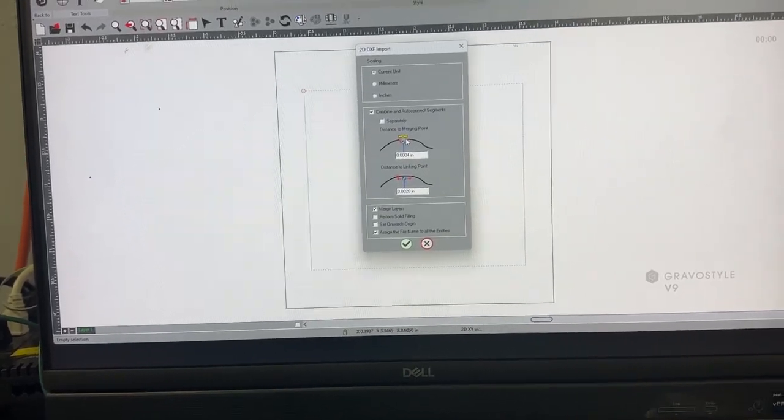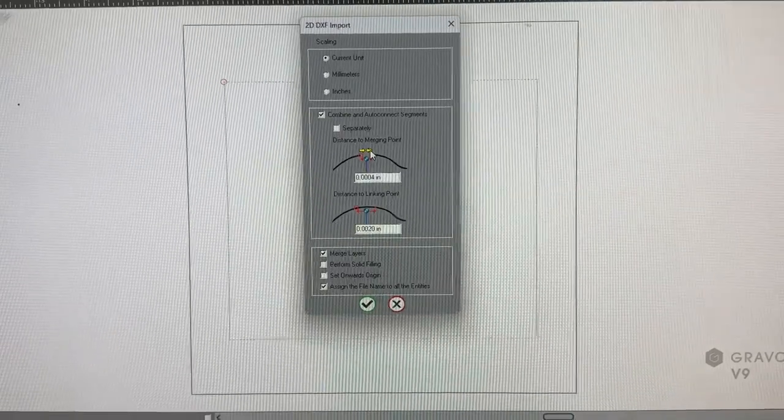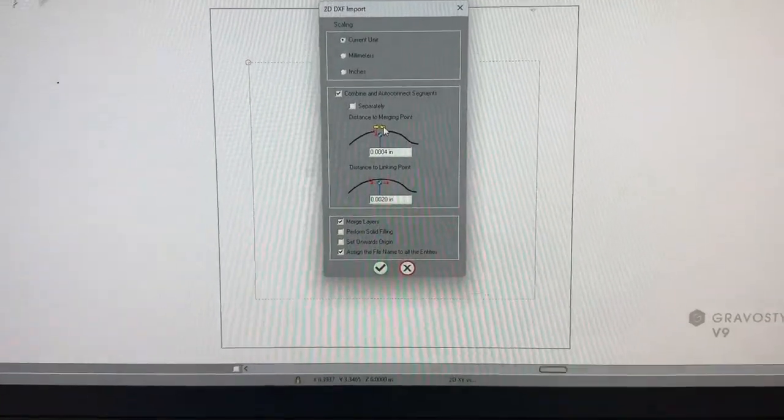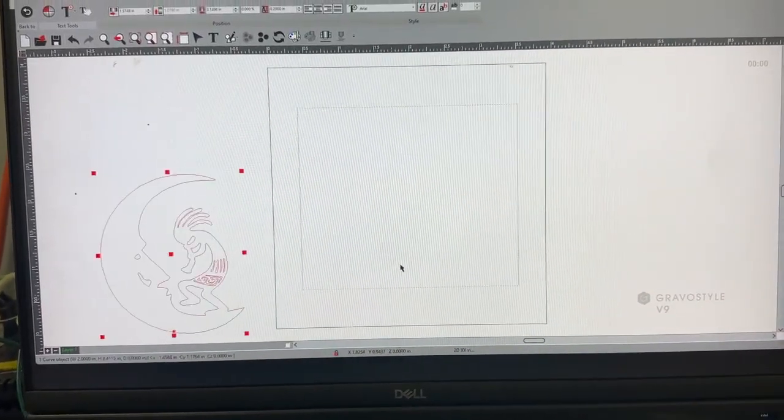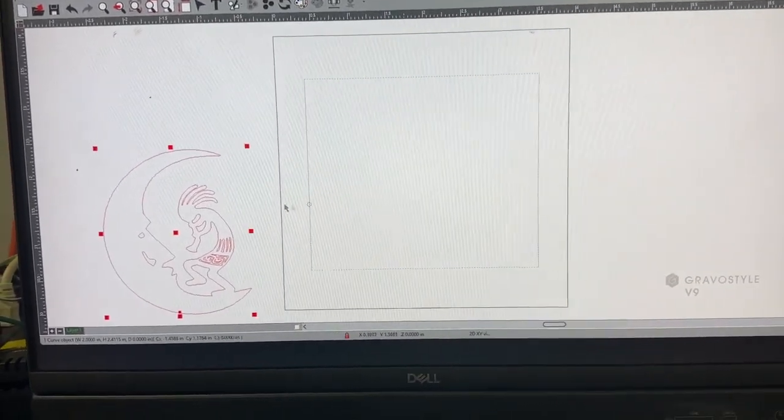This is if we have spaces that are open in between, which we don't. So basically you never have to touch this, and you just hit the check mark. It will bring the drawing in. There it is. Now, this is the tricky part.